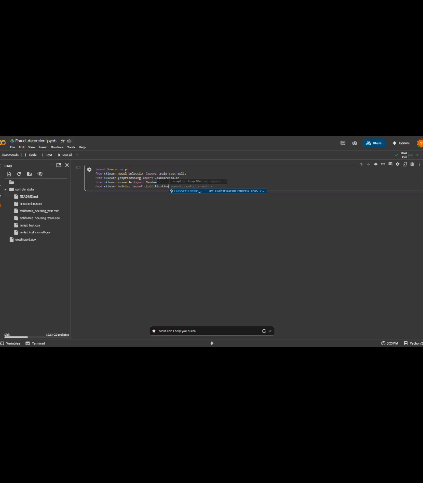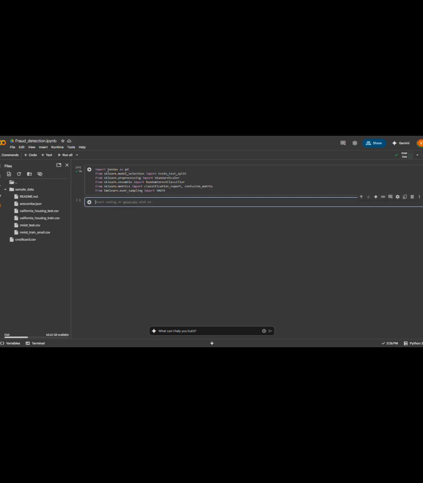Step 2 is loading the dataset. For example, we have a credit card CSV, which is our dataset. Here we load the credit card dataset from a CSV file.